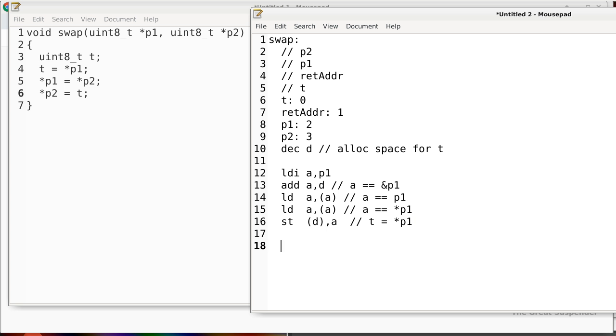The second statement starts with P2. I'm not even going to bother to reuse any of the registers, because I could have done something like that. When we have P1 here, I could have saved P1 into another register to save myself some work later on. I'm not going to do that, okay? So we'll start with P2 this time and do the same thing as before.